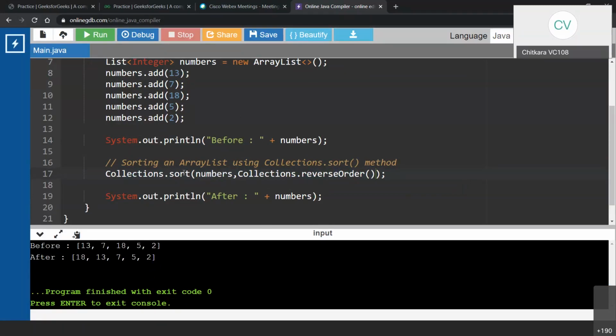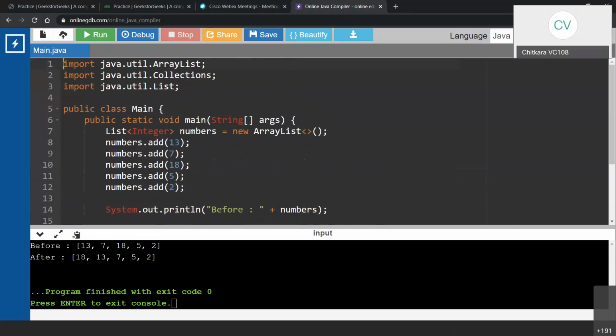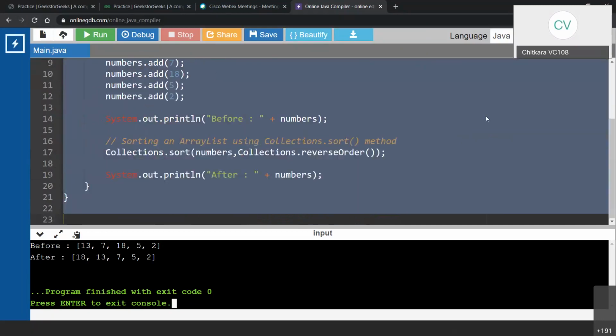So if you look over here, we are sorting the contents as per the Collections reverse order. If you do not mention any order, by default it will be ascending.